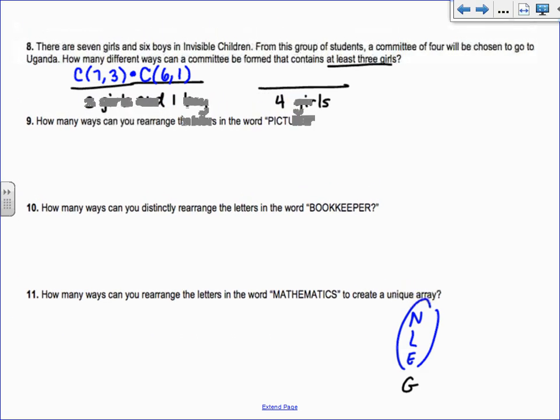Whoa! Does that just make you very dizzy? Thought I was erasing. Okay.